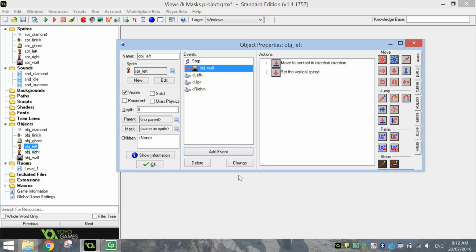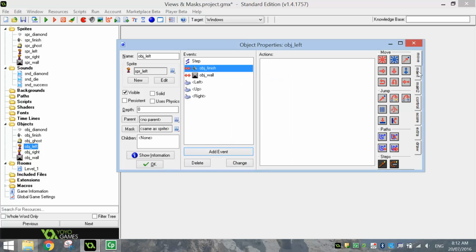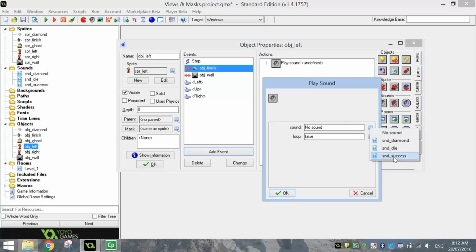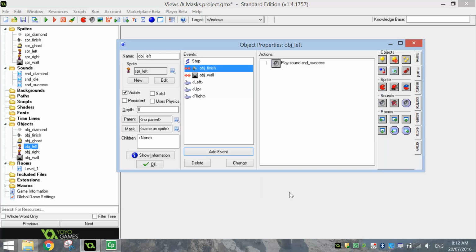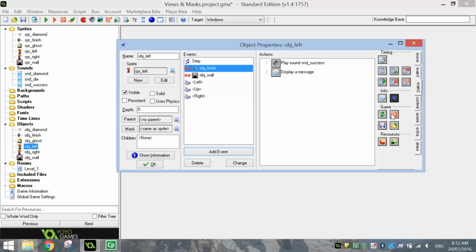We'll click on OK. Another collision event this girl's going to have is when she hits the finish line. So if we add an event and a collision with the finish line, we're going to go to the main 1 tab first of all and play a sound of success to show that we've done something good. We've actually finished the level. Loop will be set to false. We'll go to the main 2 tab and display a message just saying you win. And then after that we'll hit this red button here and end the game.